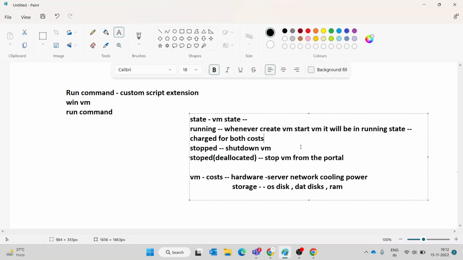But when it is stopped, we'll have the same hardware and the same storage. Here we'll only be charged for the storage cost, but the underlying hardware is the same. That is, we are hosting the VM on the same server. But when it is in the stopped and deallocated state, as you can see here, we have called the deallocated state. What is that? Next time when you start the server, when we deallocate, the underlying hardware will change.